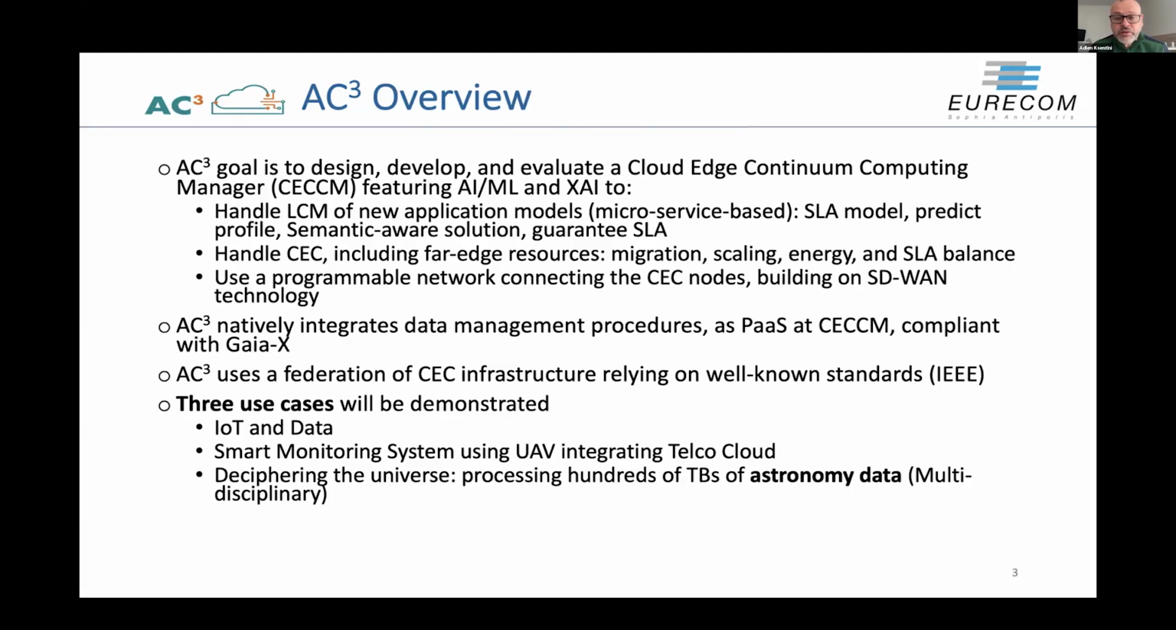So the network interaction is based on SD-WAN technology. So we are building an overlay, which means that we are not stuck to any network operator. Everything is managed from the overlay perspective. Also, the project aims to give the application developer the possibility to integrate data management procedures if it is about adding sensors to the application or a huge amount of data.